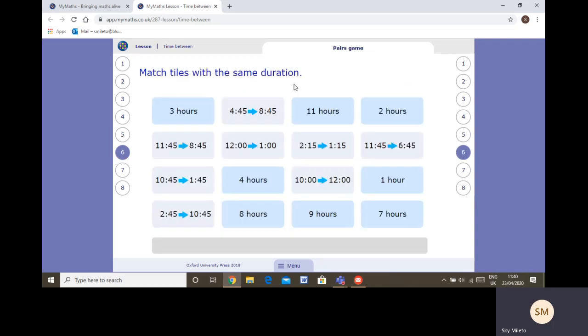Here's the next task. Match the tiles with the same duration. Okay, so I'm going to start with the ones which are nice and easy, which are o'clock. 10 o'clock to 12 o'clock is 2 hours. 10, 11, 12. 12 o'clock to 1 o'clock is 1 hour.